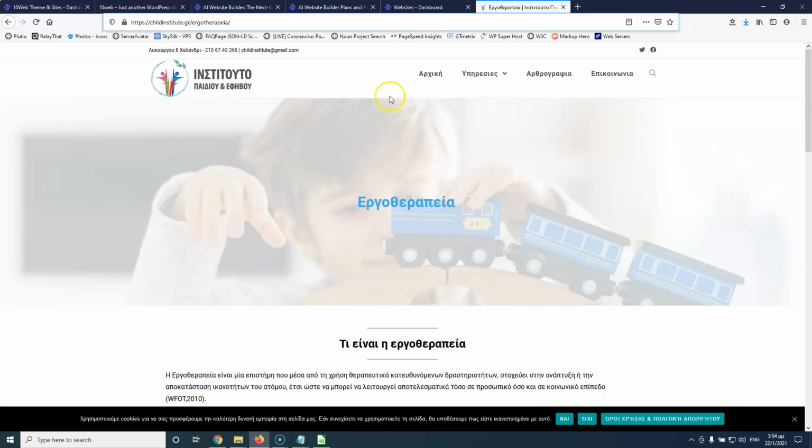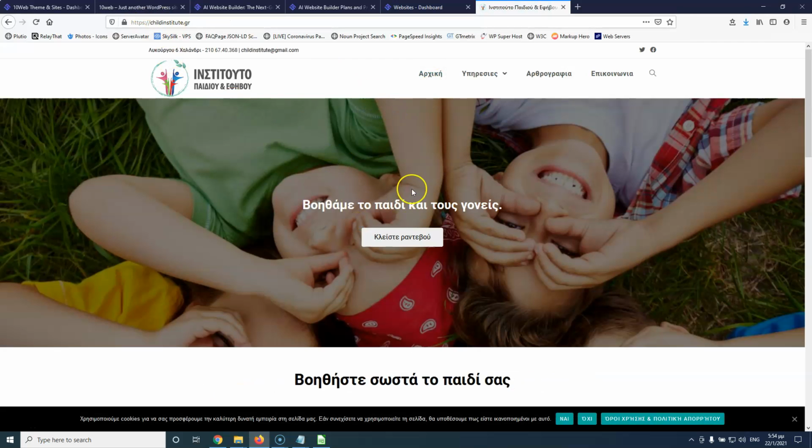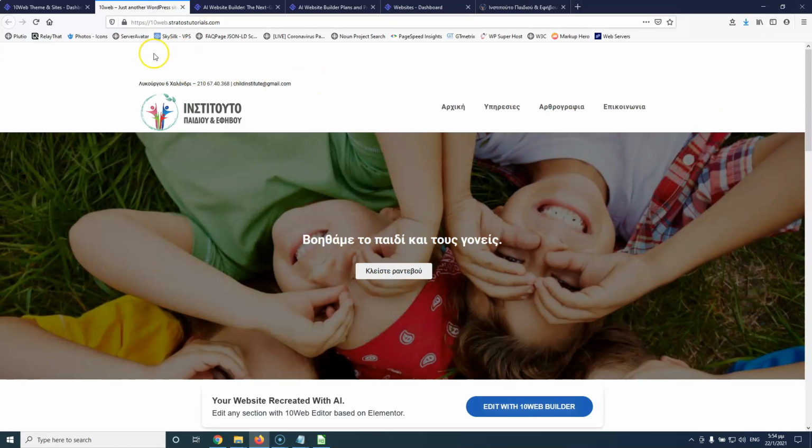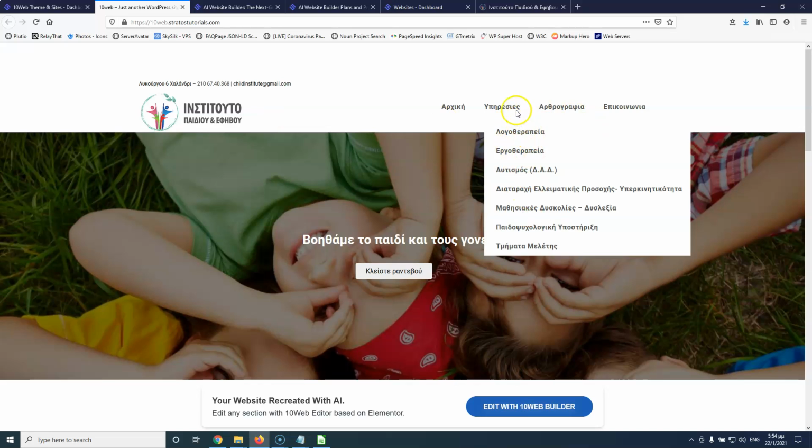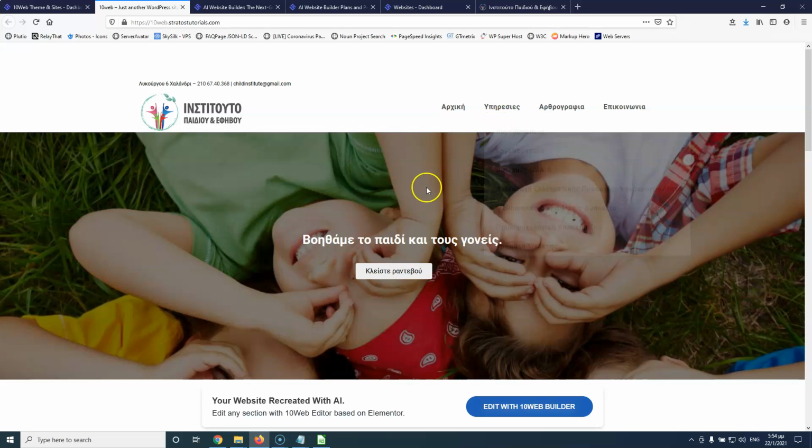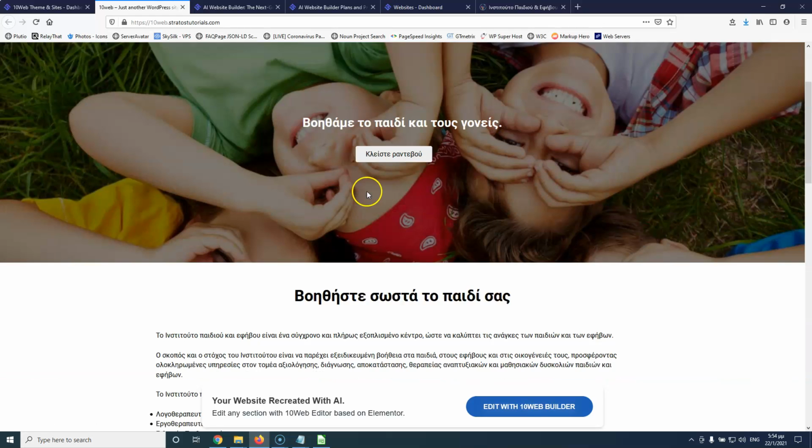So let's see the source website. This is the source website, and let's go to the home page. This is the source, and this is the one that I have created. As you can see, the header is a bit off, but then we have everything else here. And as you will see, the menu is not the exact same thing, but it's something very logical. But you can see that they have everything.